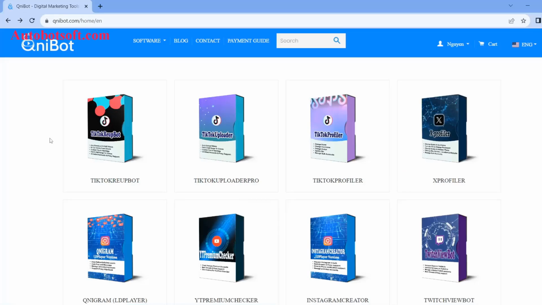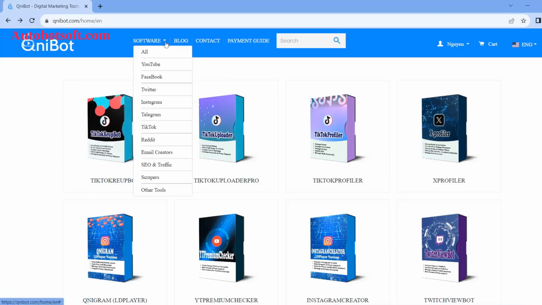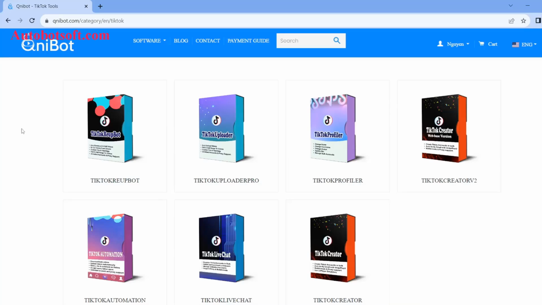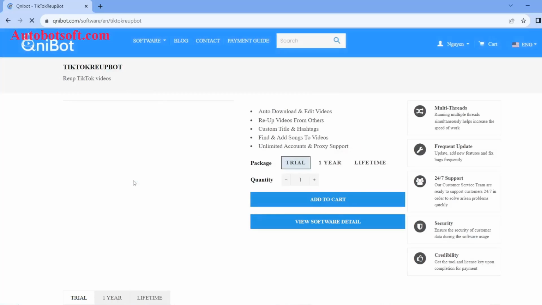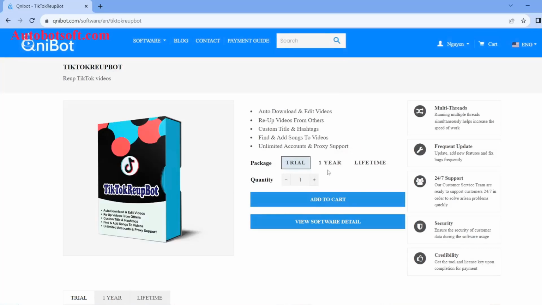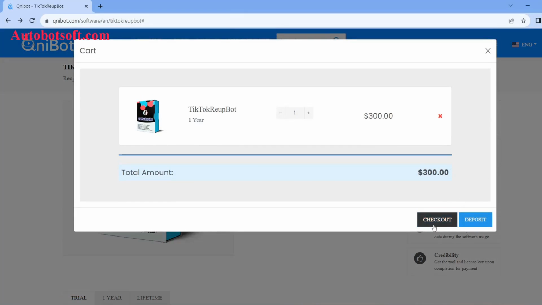To buy this software, you need to visit QABot.com, then find the software in this interface, or you can click on this one, Software, and select TikTok. You can see the TikTok React bot here. Click on this one. Then select the package that you want to buy. For example, I select 1 year. Next, click Add to Cart. After that, you click on your cart. Then click Checkout here to make payment.